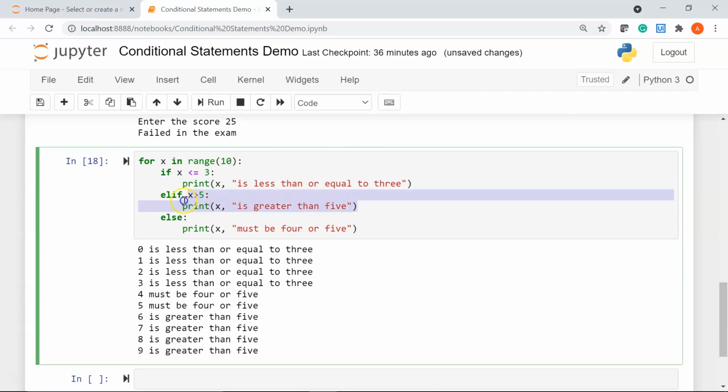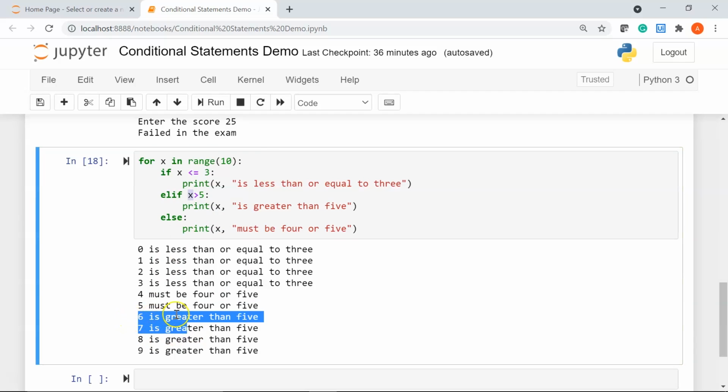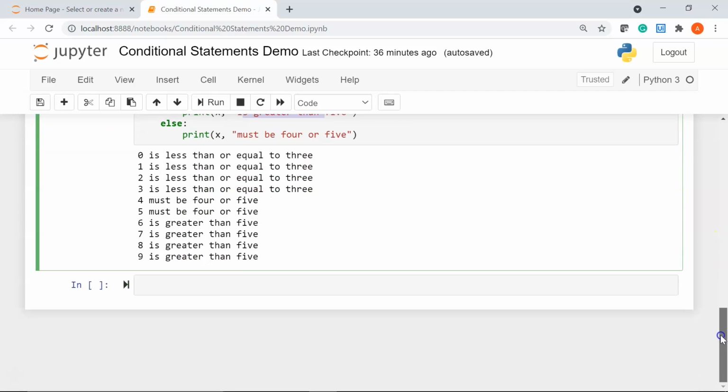And then when 4 comes, it will check if 4 is less than or equal to 3, and that is false. Then it checks if 4 is greater than 5. Now this is also false, so it will skip the elif statement and print whatever is in the else block, which is 4 must be 4 or 5. Similarly for 5 the same message will be printed, the reason being 5 is not greater than 5. And then for the rest of the numbers from 6 to 9, we have 6 is greater than 5, 7 is greater than 5, 8 is greater than 5, and 9 is greater than 5. Alright.